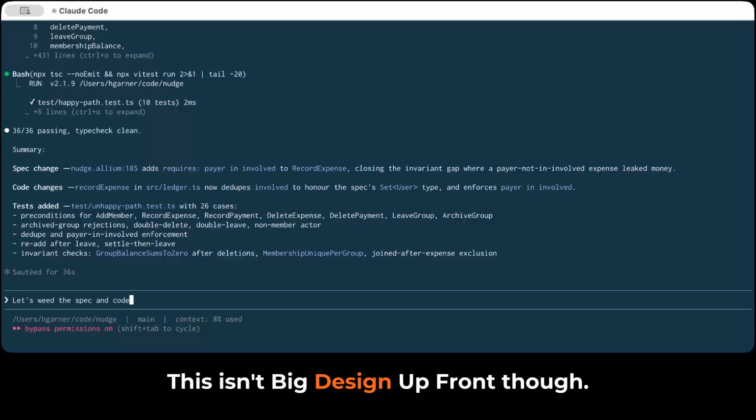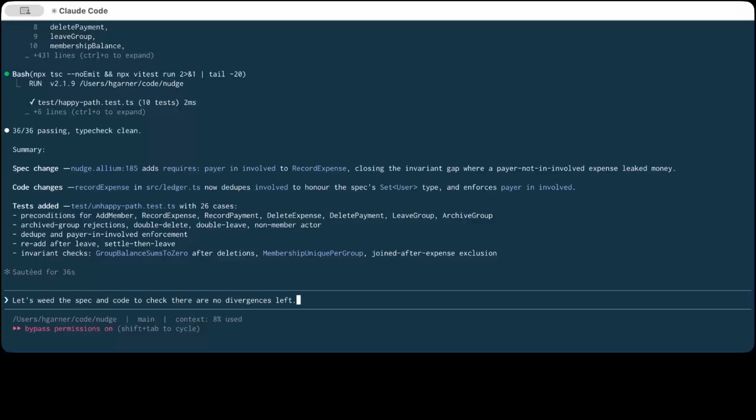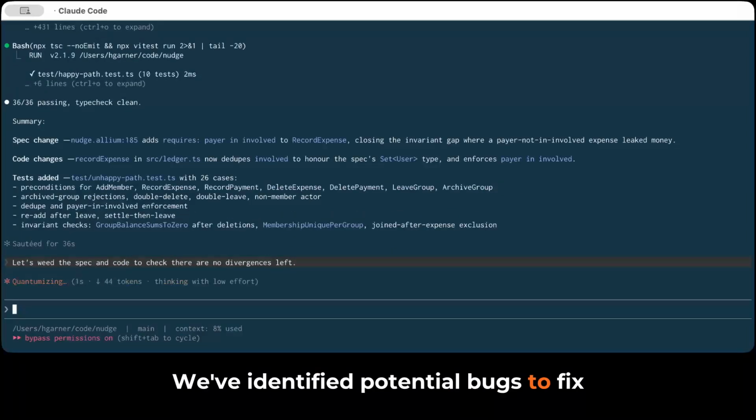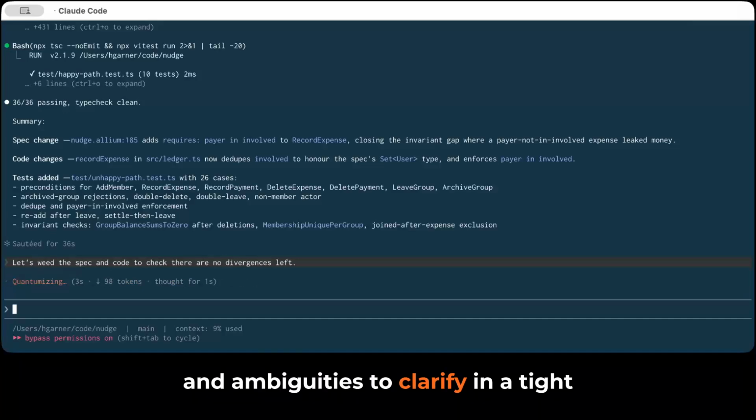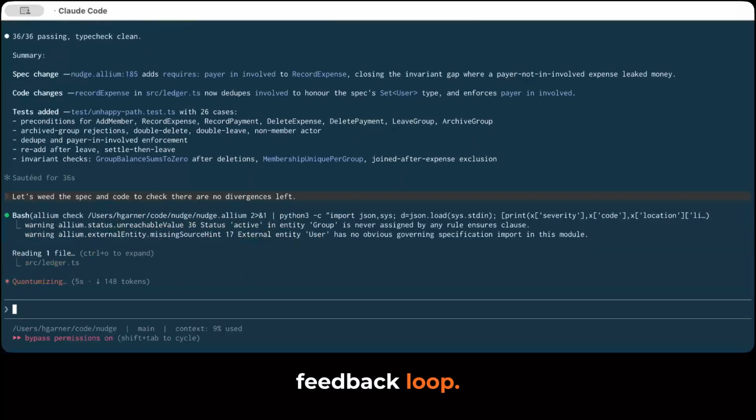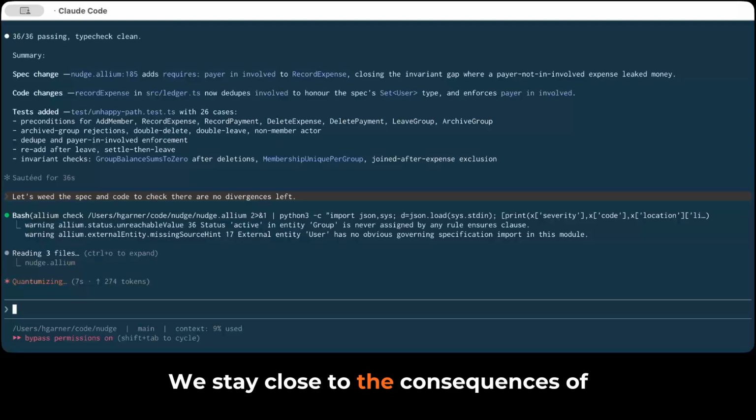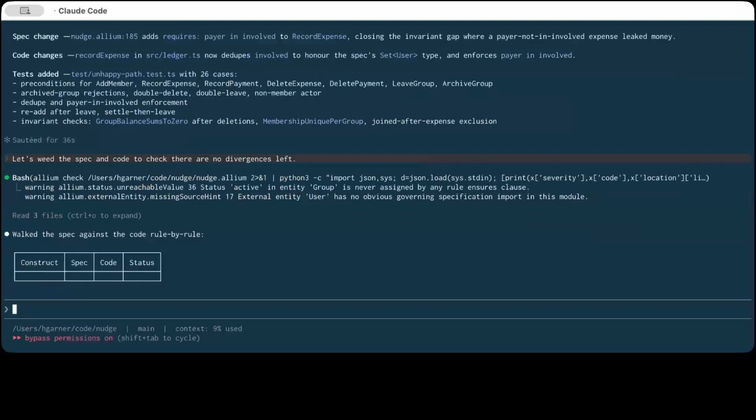This isn't big design up front, though. We've identified potential bugs to fix and ambiguities to clarify in a tight feedback loop. We stay close to the consequences of our decisions.